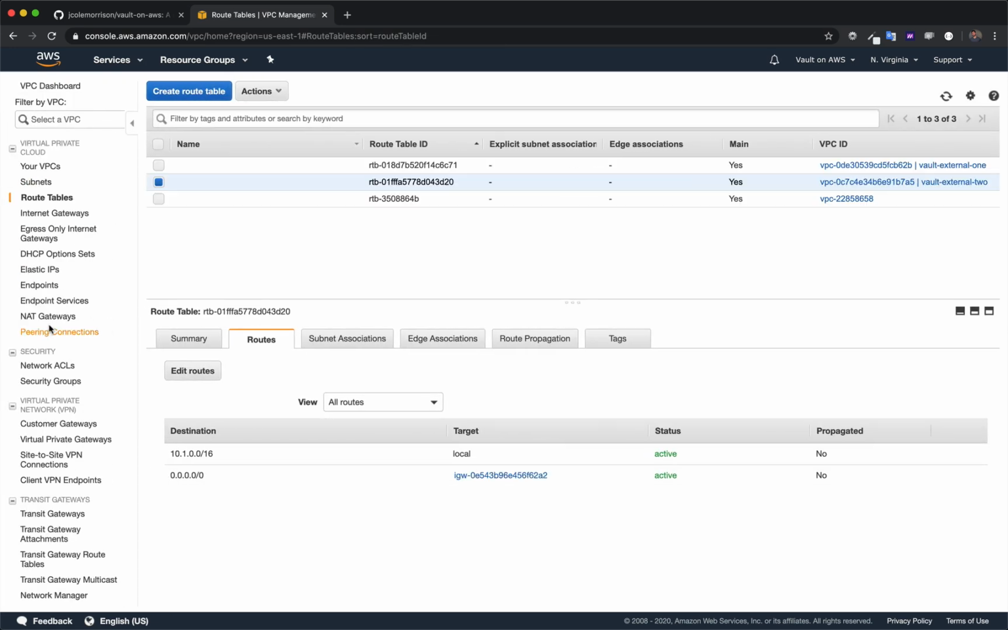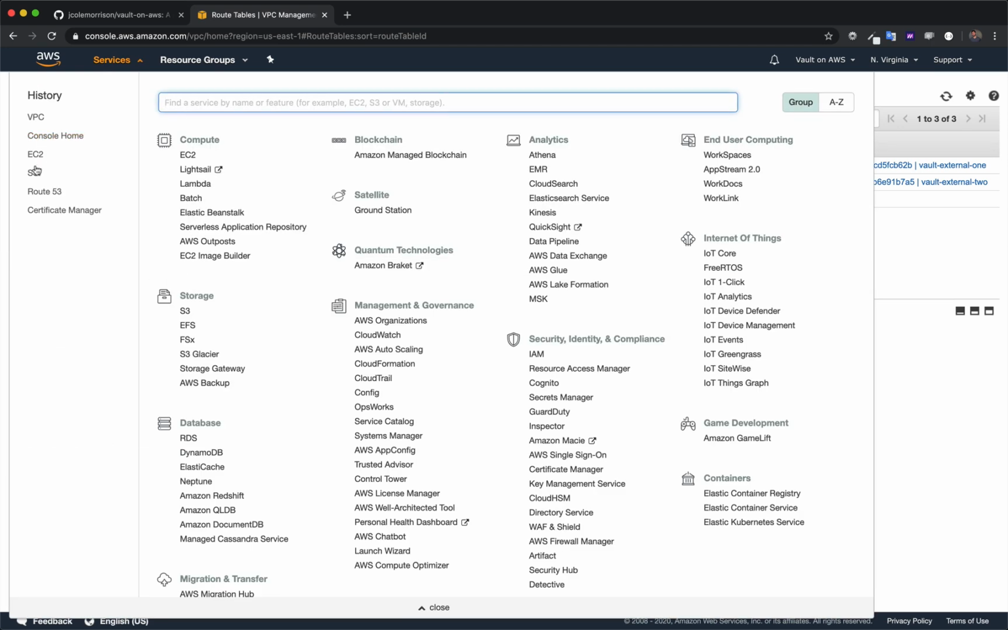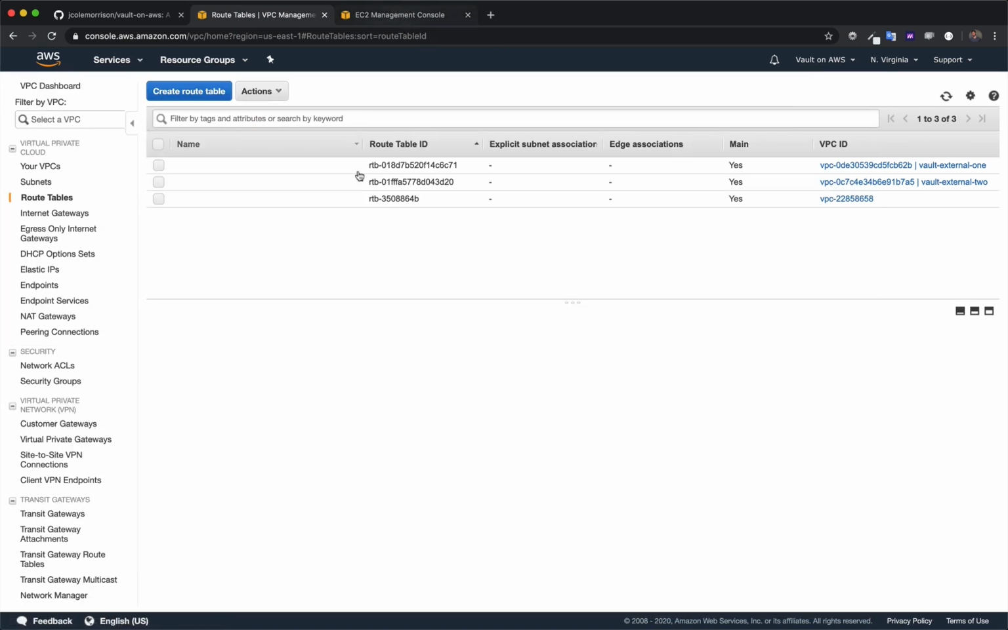Okay, perfect. So there we go. Now we have everything that we need done for these VPCs. So now let's hop over and make some instances. These are going to be as if they were applications and services in another network.